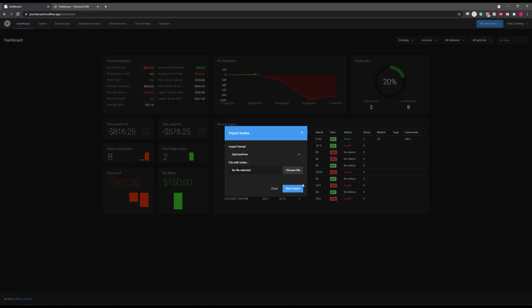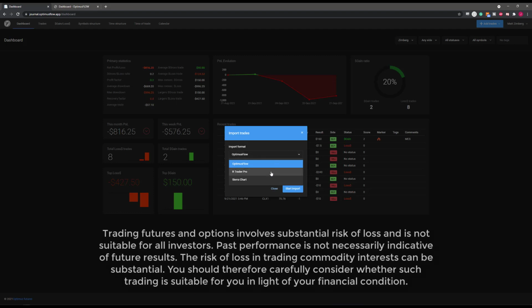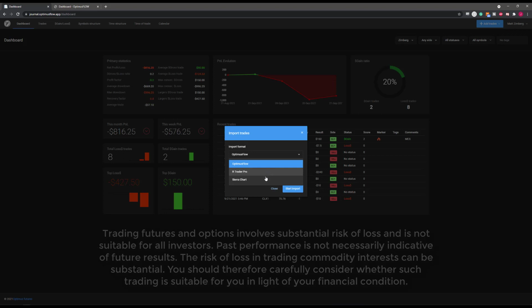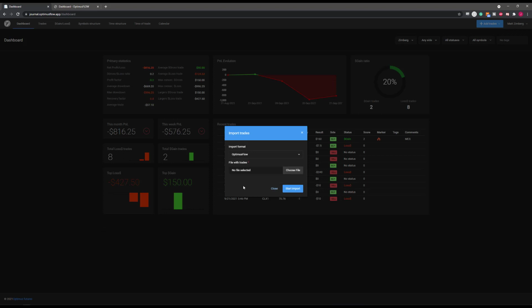So currently, and we plan on adding more, there are 3 platforms that you can import with pre-populated import formats. We have Optimus Flow, RTrader Pro, which is Rhythmic's own platform, and Sierra Chart. So if you're coming from those platforms, all 3 of these platforms have Excel functionality, CSV exports. So you can actually go into those trade logs, and we have the correct format for these CSV files that you can use to import directly into Optimus Flow.